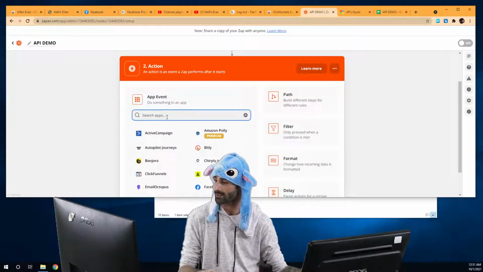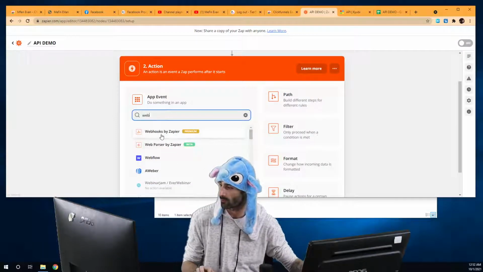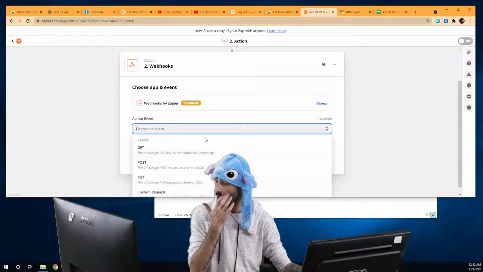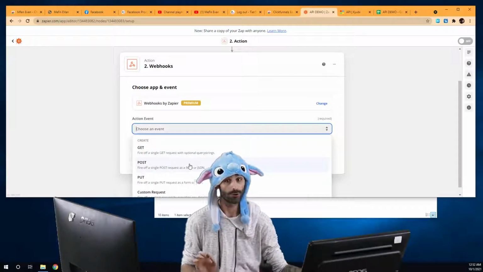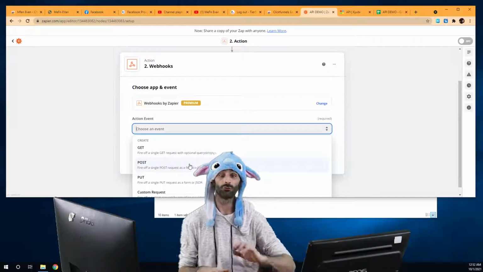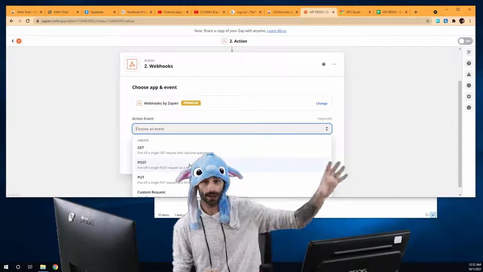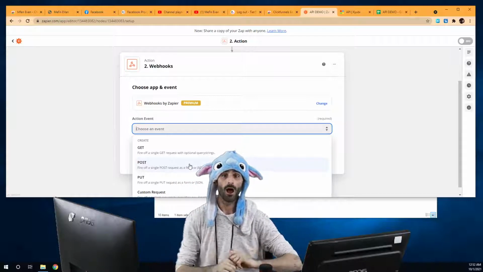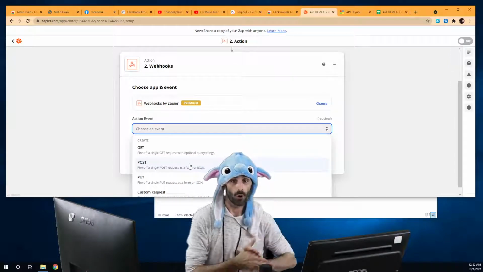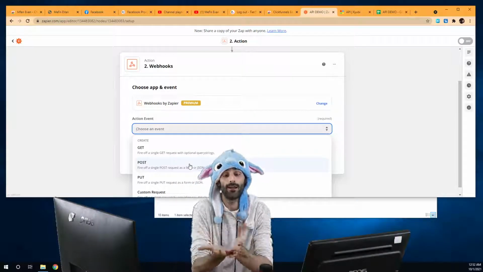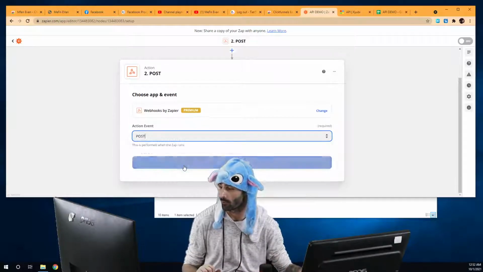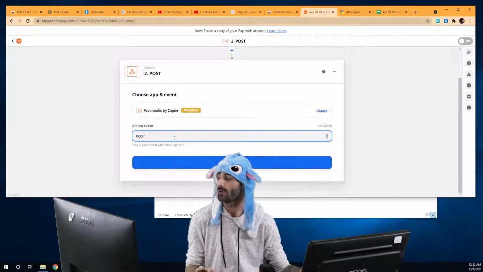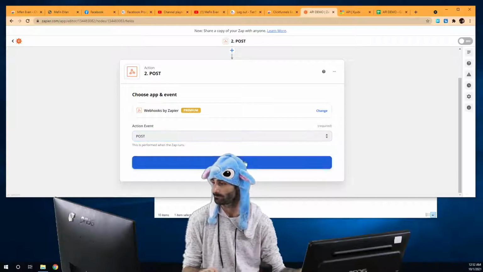We're going to use an action here, and this action is going to be webhooks by Zapier. And what we want to do here is make a post request. So regardless of what platform you guys are using, whether you're using Zapier or Pabbly or Integromat, you want to make a post request. That's how you're going to hit our API. So we're going to pick post request here.